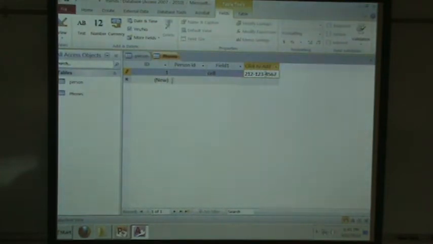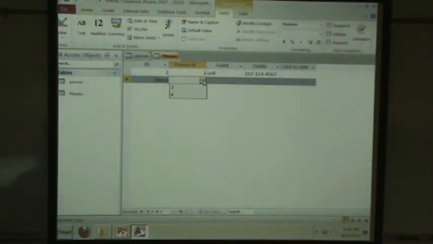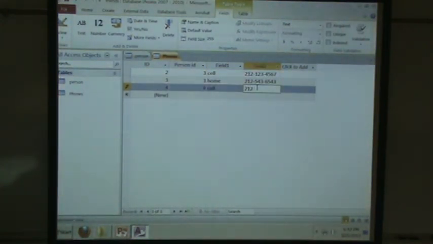Okay. And then I could say, so person ID would be person 3, which is now Jerry Seinfeld. And then I could also say person 3 has a home phone of some number. And then I could say person 4 has a cell phone of some number. Okay, so this is the same thing we just did in Excel, except now we're doing it in Access.